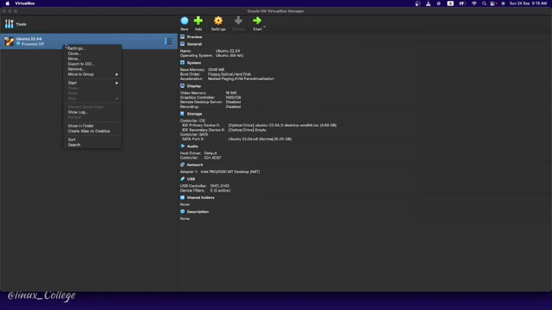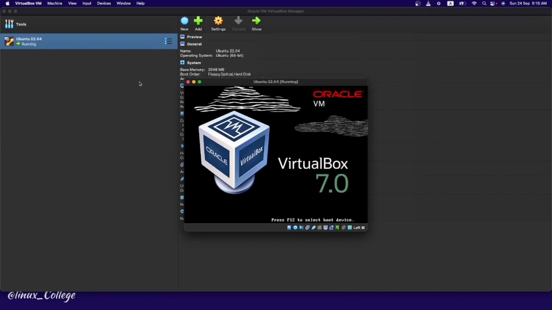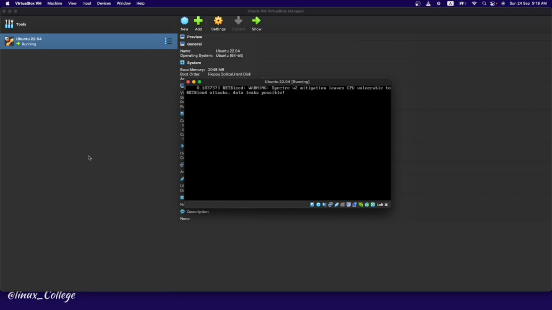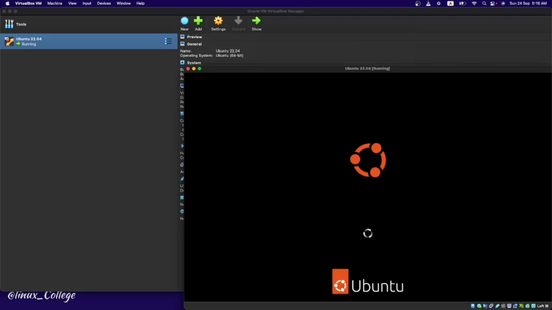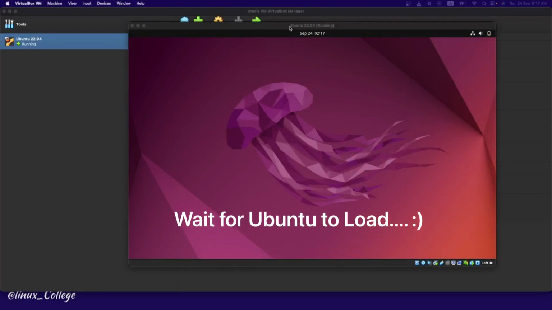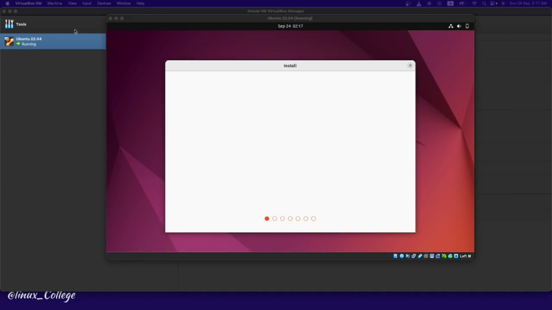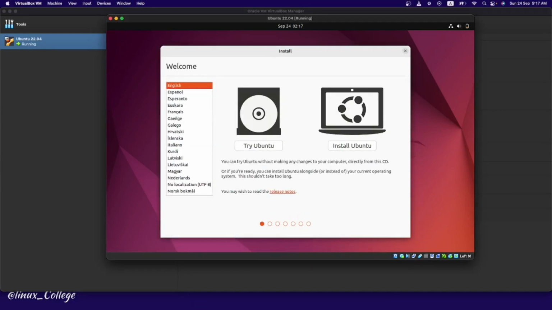Right-click on the virtual machine you created and click on Start, then Normal Start to boot up the machine. Once it loads up, we will press the Enter key to load up the Ubuntu operating system. Give it a few minutes to boot up. We now have our operating system booted, but it's not installed yet. So we need to begin the installation process. Select your language on the left side of the screen and click on Install Ubuntu to begin.